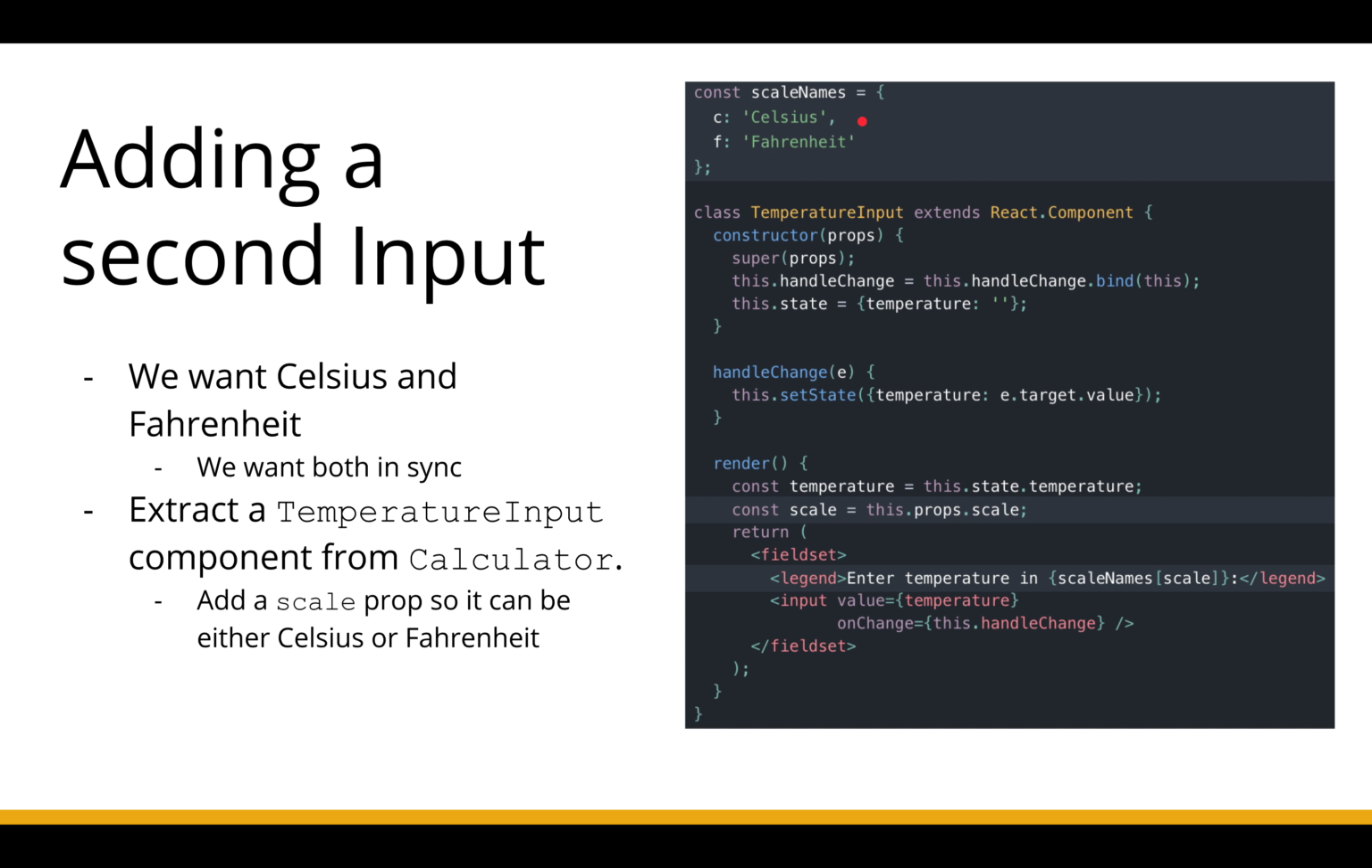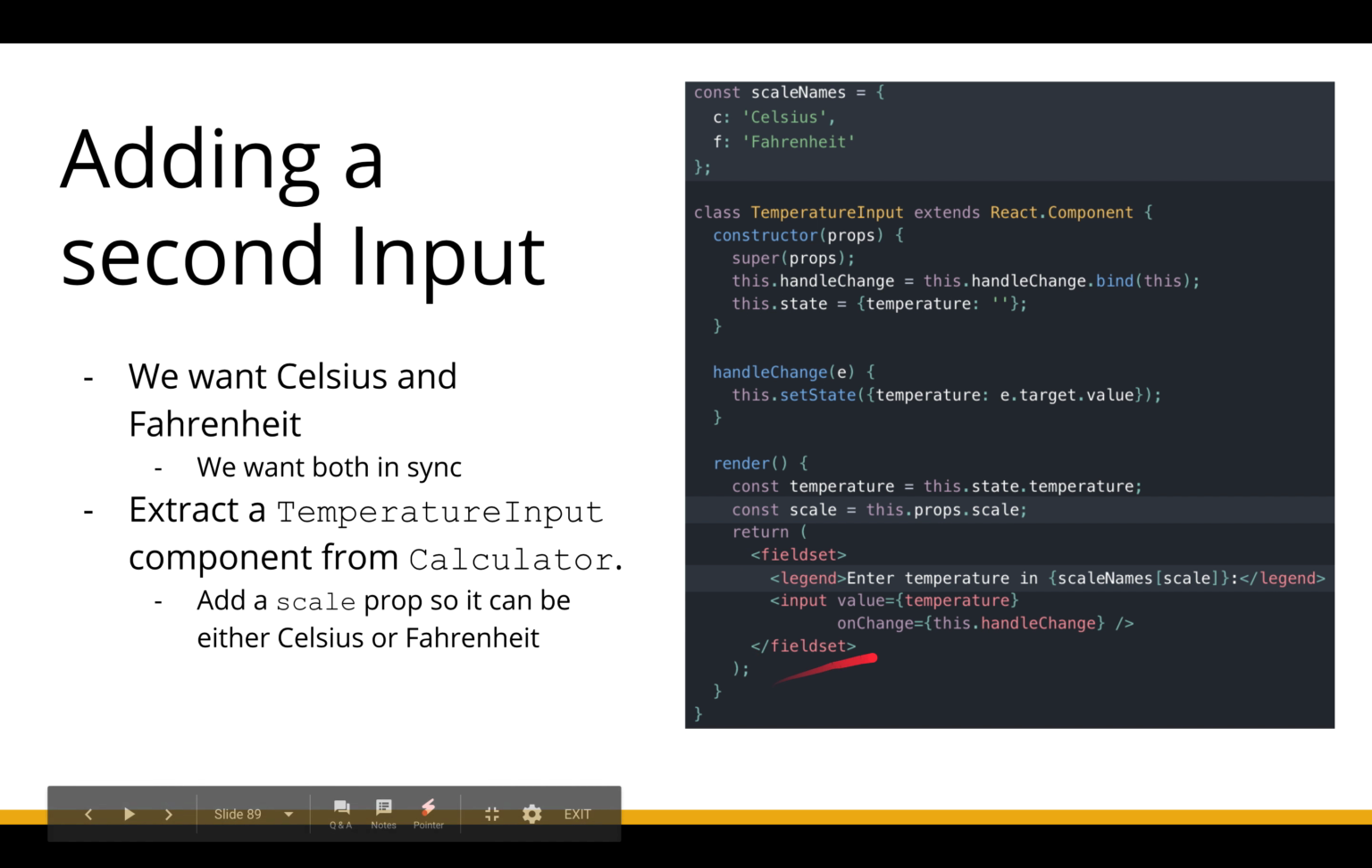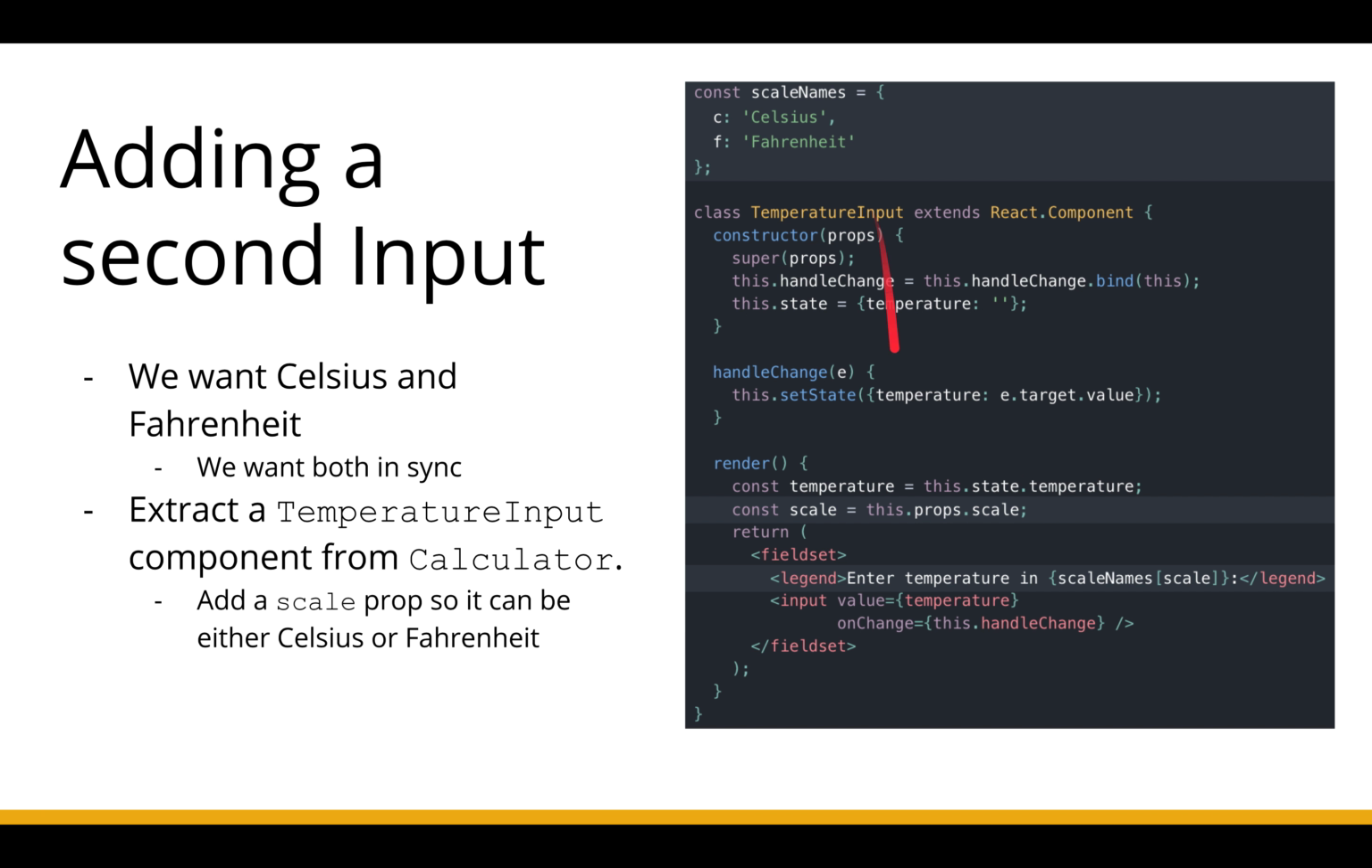This is just something I'm going to use for mapping C to Celsius and F to Fahrenheit. And then we have our temperature input, and we have our handle change component, and this is essentially our event handler, and that's just going to update this.state.temperature. And down here, you should recognize these elements from the original calculator. This is what we're pulling out of the calculator and putting into the new temperature input component.